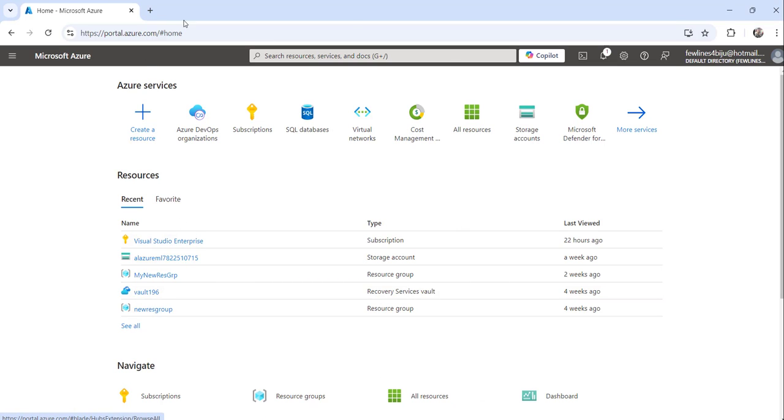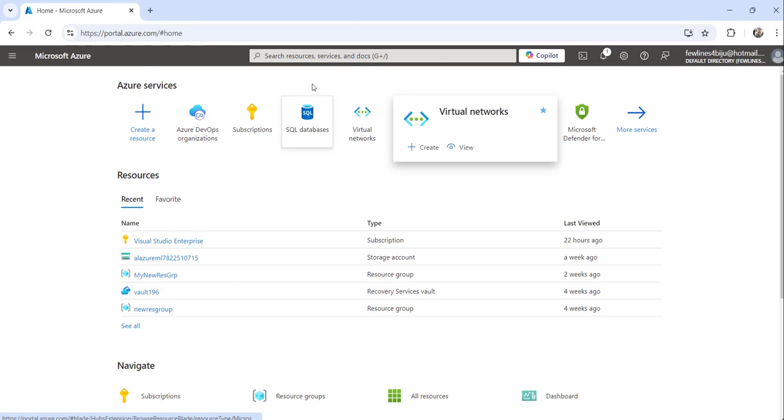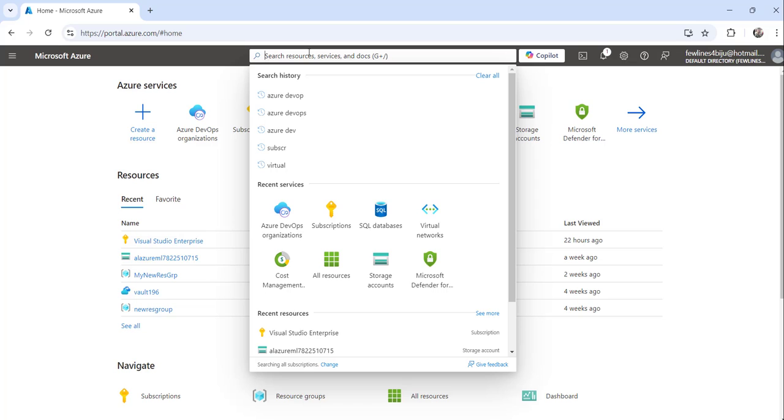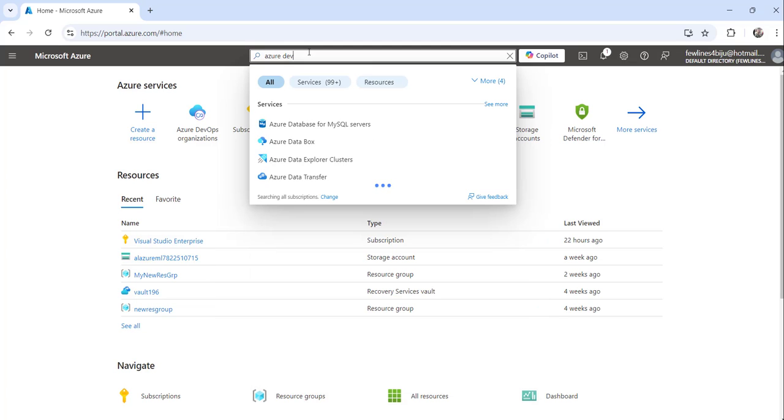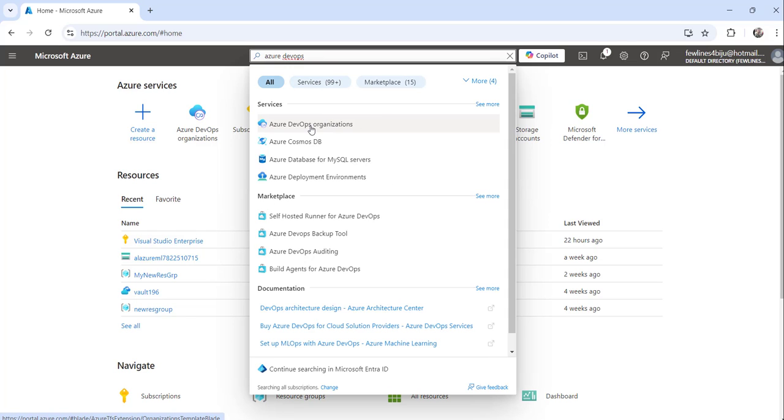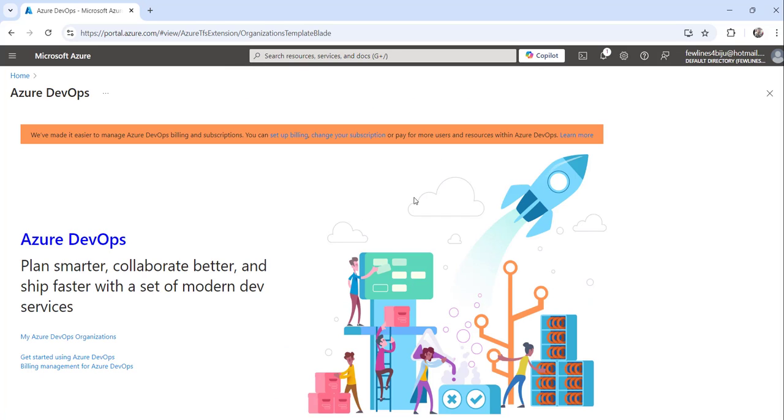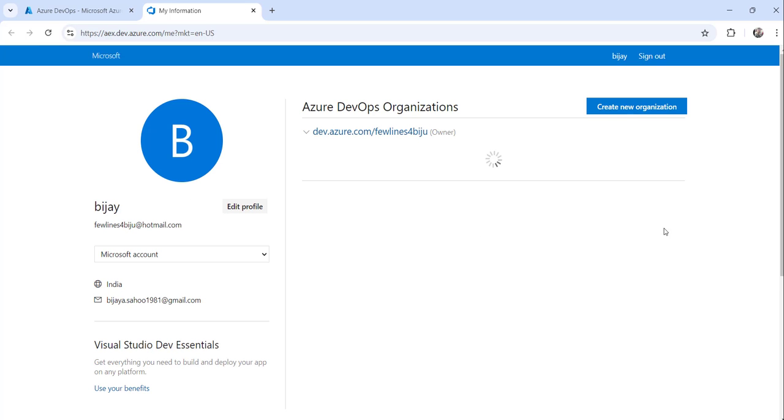You can see I have already logged into the Azure portal, and what I'll do here, I will search for Azure DevOps, okay, and click on Azure DevOps organizations under the services, right? Click on that, and here as a next step you need to click on My Azure DevOps organizations, and then you will see the list of existing projects you have, right?